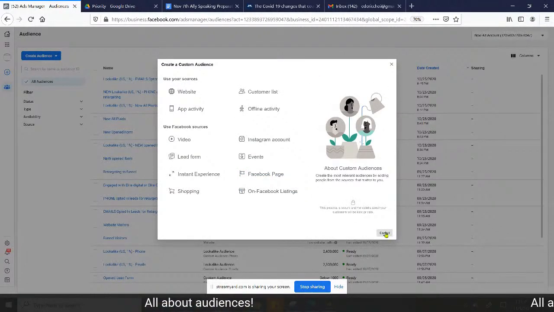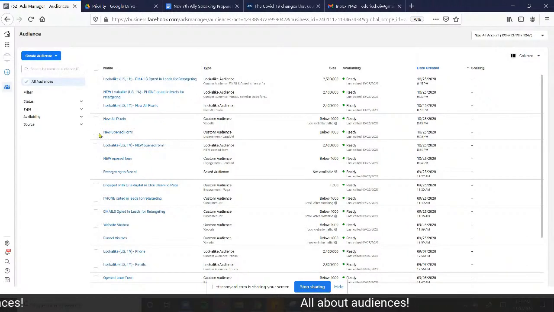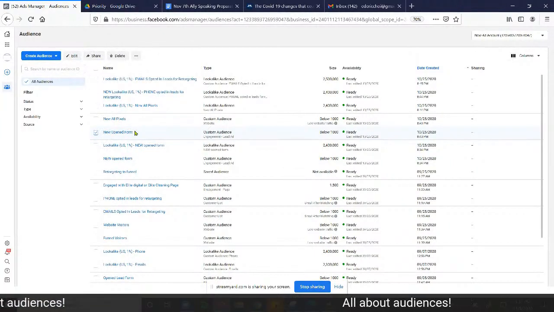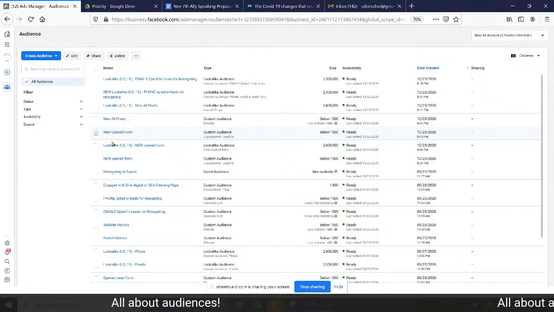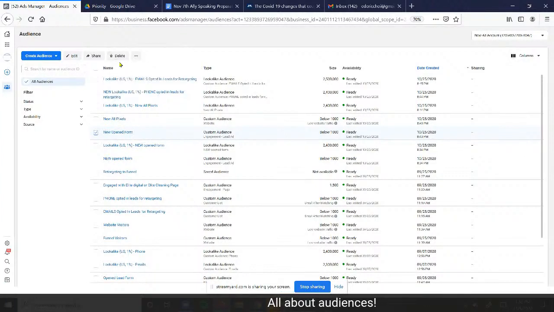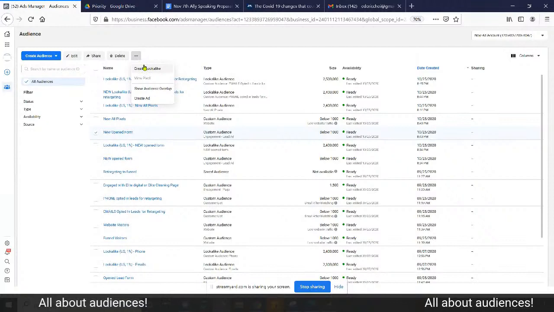So the next part is lookalike audiences. Once you create an actual audience, here's an example. These are people that opened but didn't submit the form. If I have a pretty good audience built out for this, what I can do is create a lookalike. You can see my lookalike is right here. So let's say I didn't have it already created. What I'm going to do is go on top of here, create lookalike.